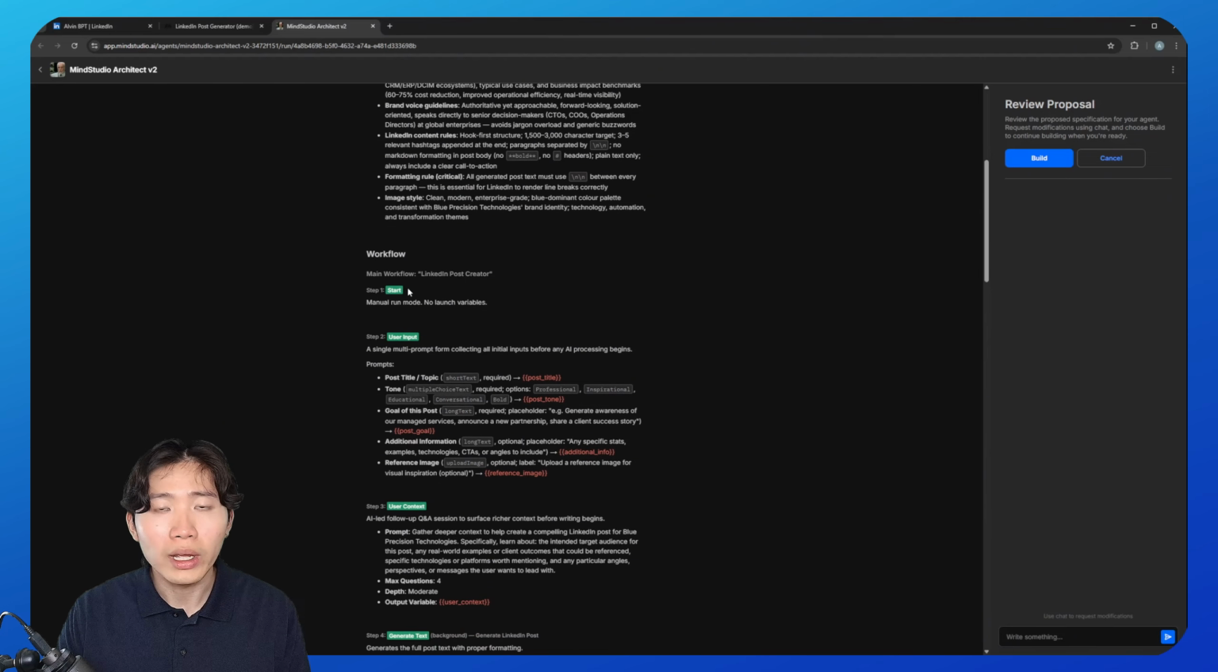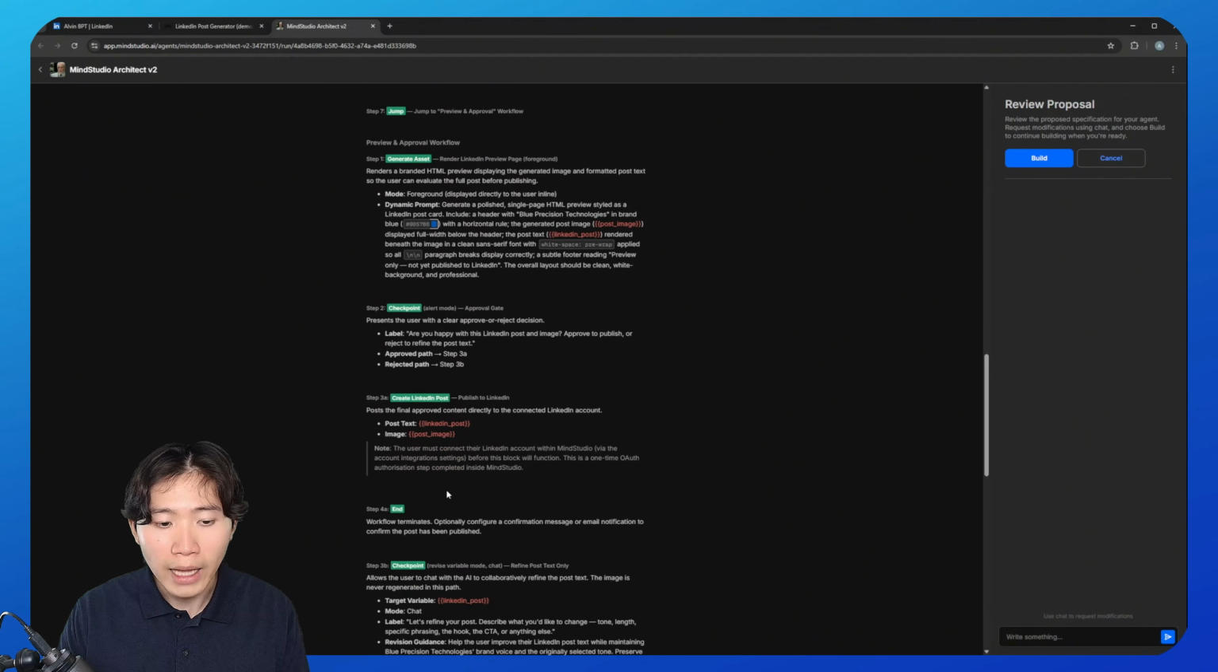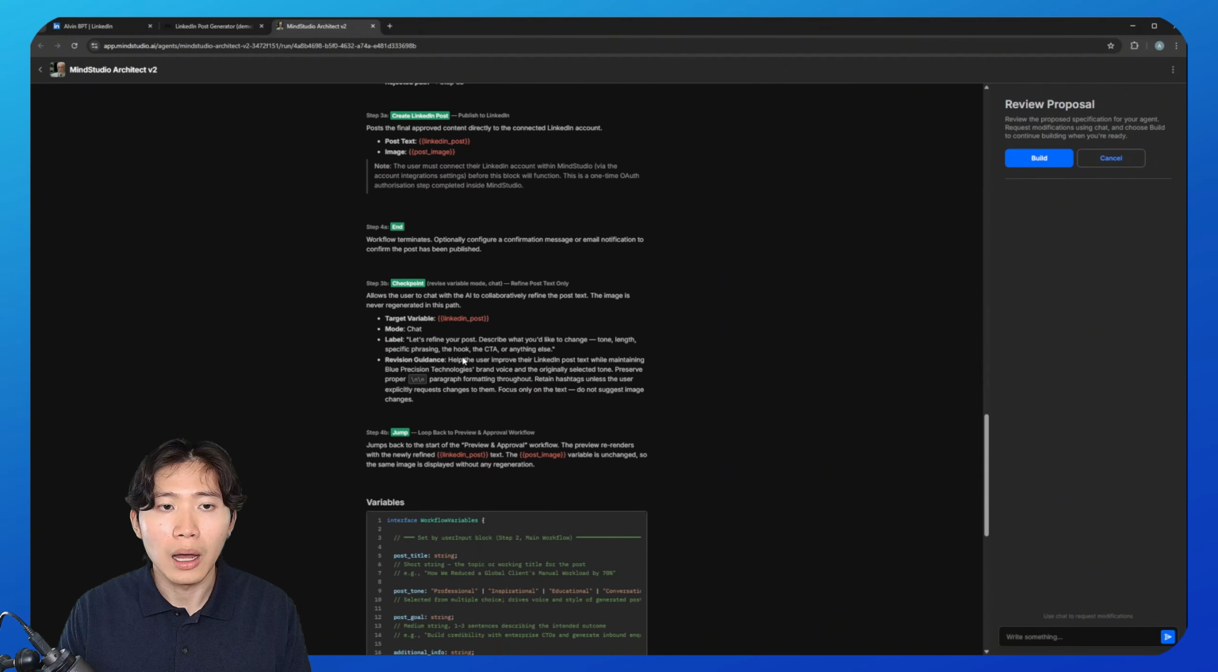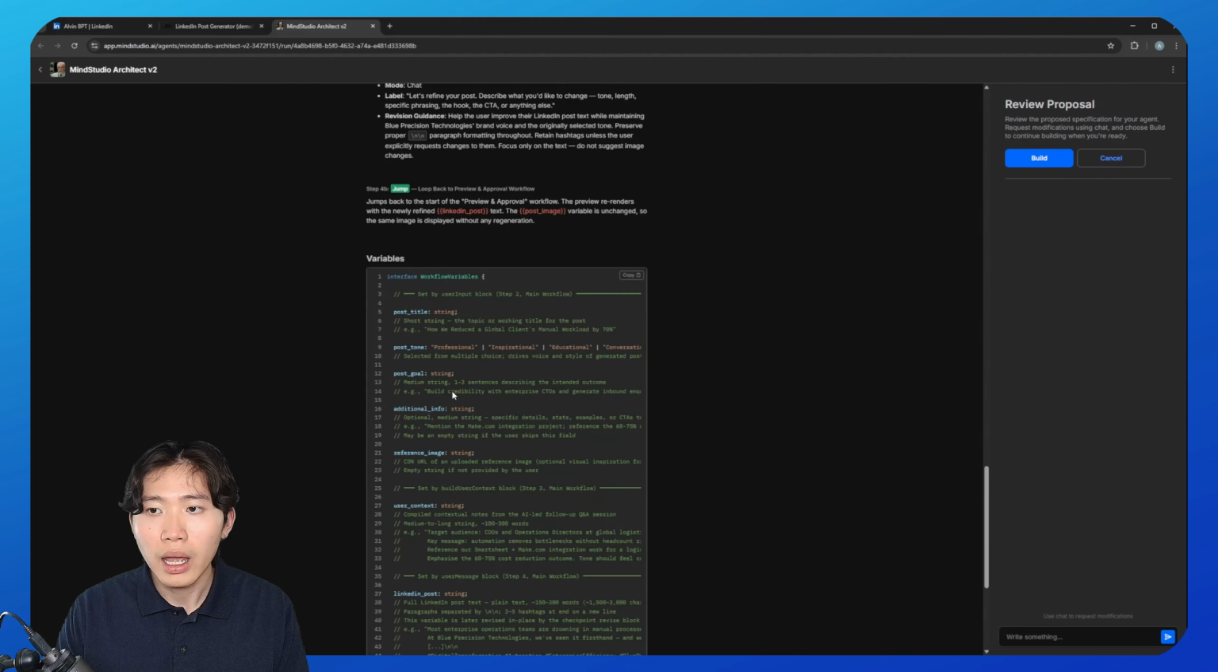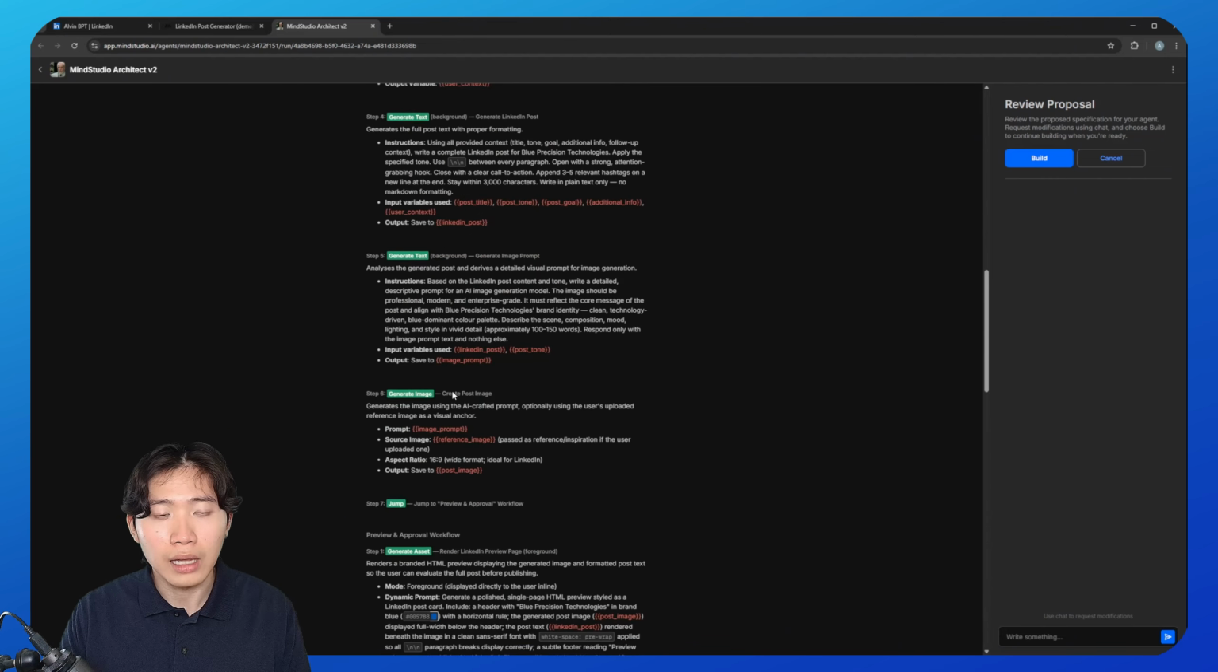So it tells us exactly how it's going to build it from step one all the way to the very end, right? And it's also included the variables over here for reference. And now that we have glanced through this, we are going to give it the green light to build it.